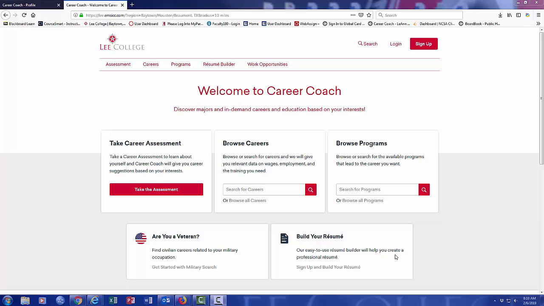After you log in, you're going to create a profile. So you're going to go up here and it's going to show you sign up with this red button on the top right hand side. So you'll click on that, enter your information. That will save everything for you and make it a little bit easier in the long run.